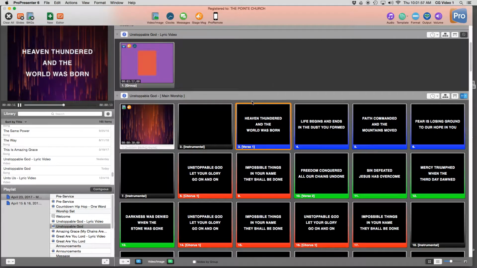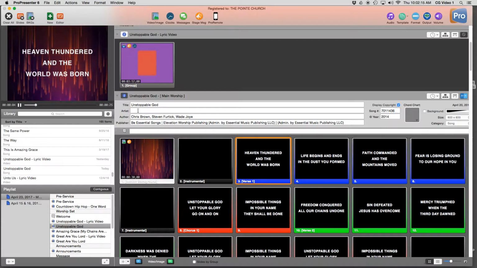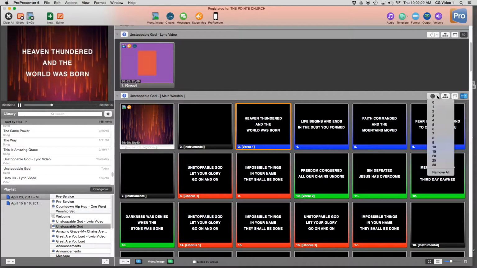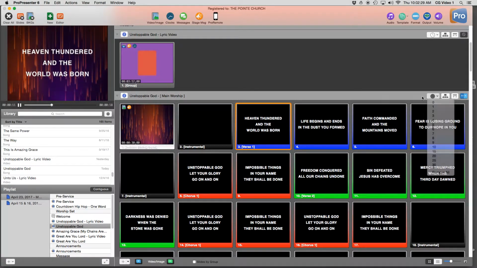So on to your playlist items. If you're talking about the different items within this playlist item file, you have info, where you can see all the information of the song, copyrights, whatever. We really don't use that much. You can add a clock to your specific playlist items. We really don't use that either.